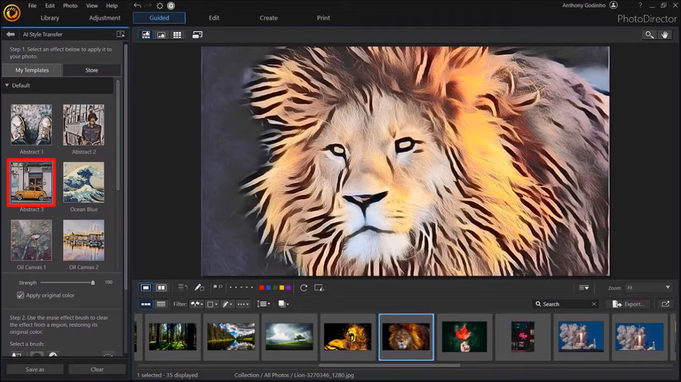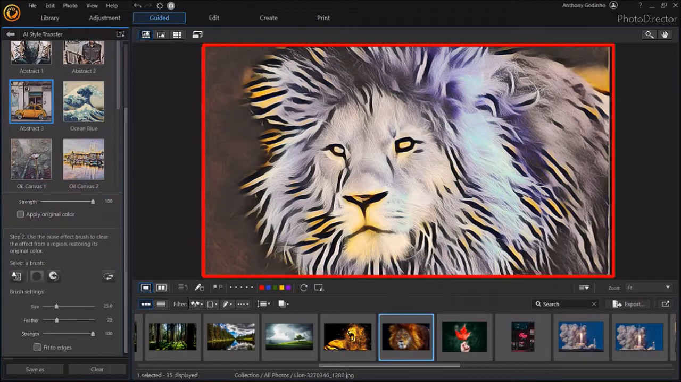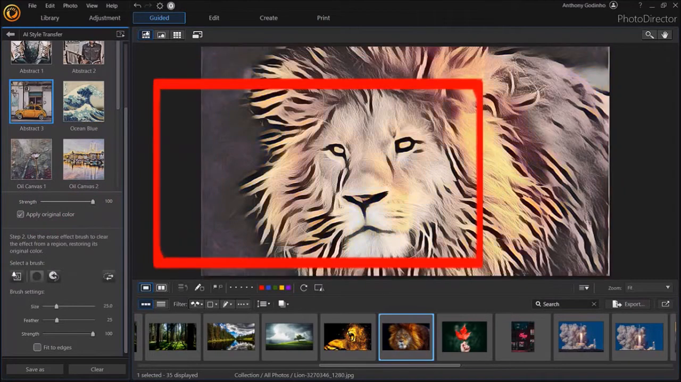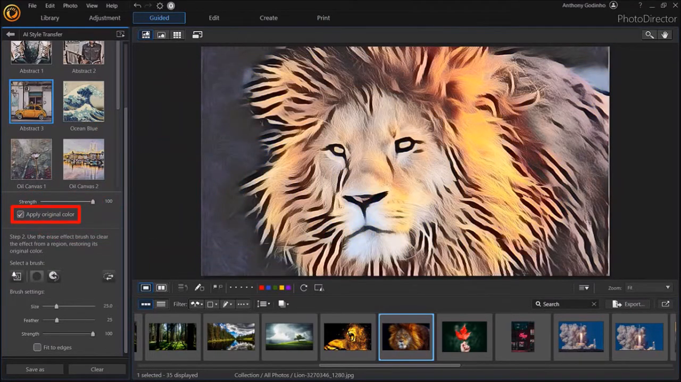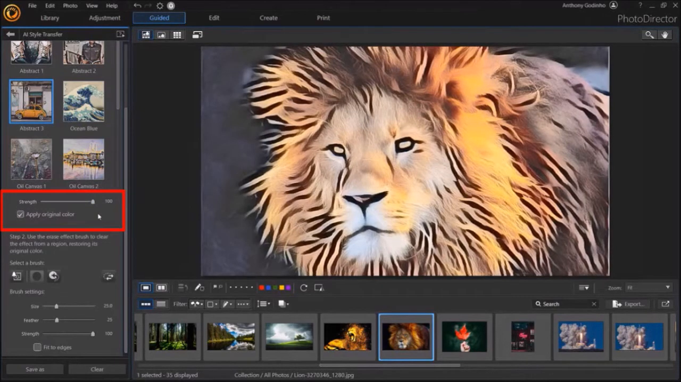style transfer feature is. Let me scroll down, and down below you'll notice this slider and checkbox. If I uncheck this checkbox, you'll see that the color of the image changes a little. So by checking this box, you can retain the original color of the image. You can use this slider to adjust the strength of the style, like so.